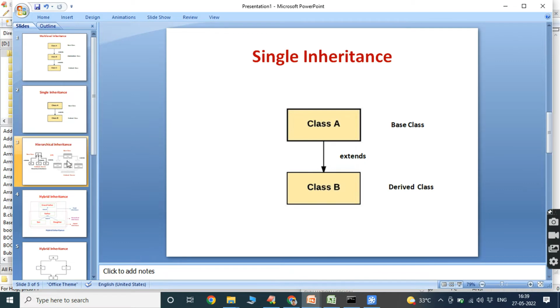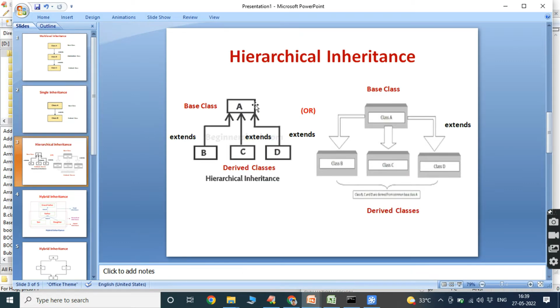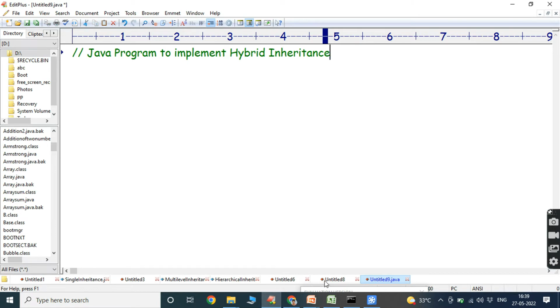Next one is hierarchical inheritance. In hierarchical inheritance, only one base class and more than one derived class exist. The derived classes can inherit the properties from the single base class by using the extends keyword. Now we combine hierarchical inheritance and single inheritance to get hybrid inheritance.